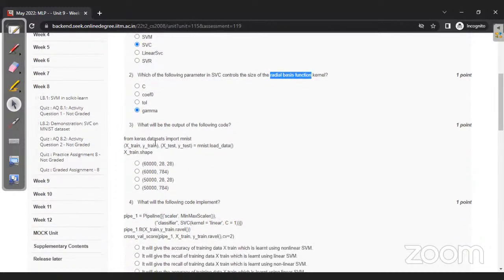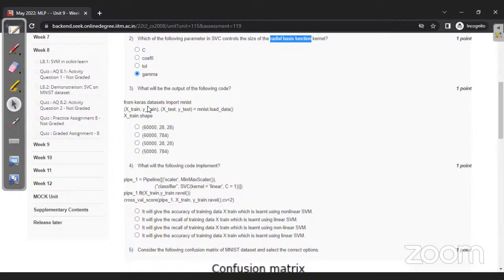In the third one, we have imported the MNIST dataset. It's completely dependent on the shape in which the data is kept. I don't remember whether it is 60,000 first or 50,000. Yeah, 60,000.